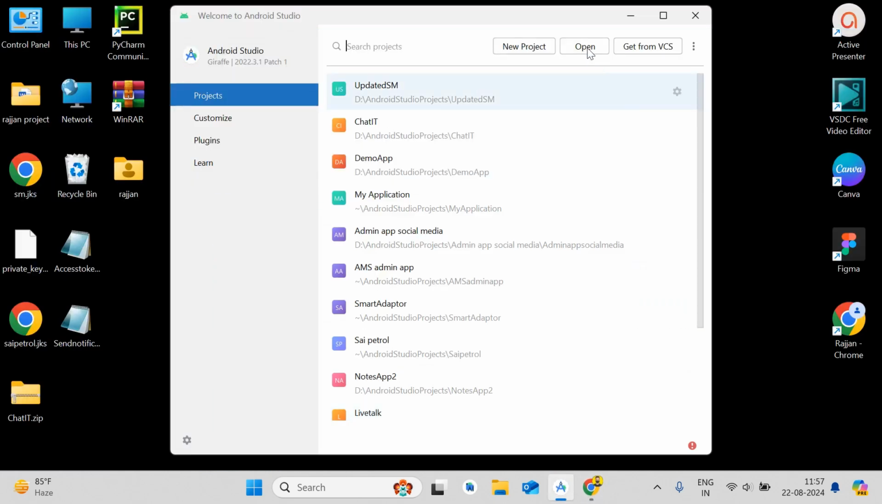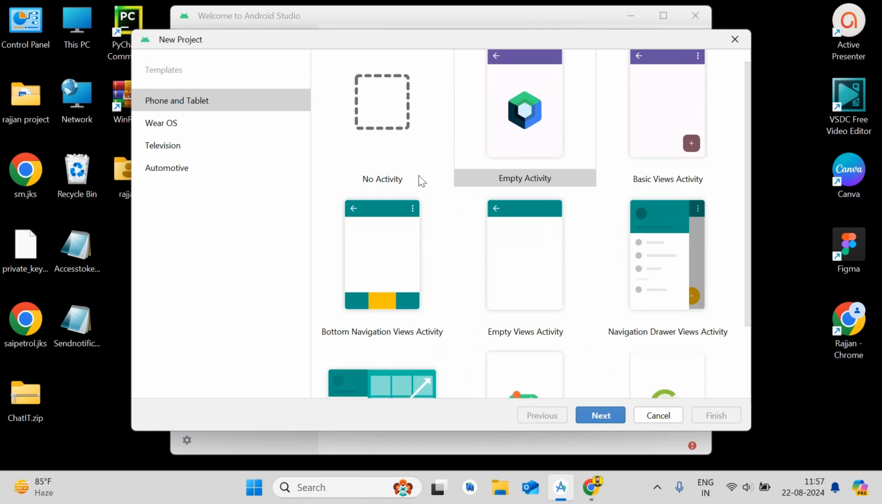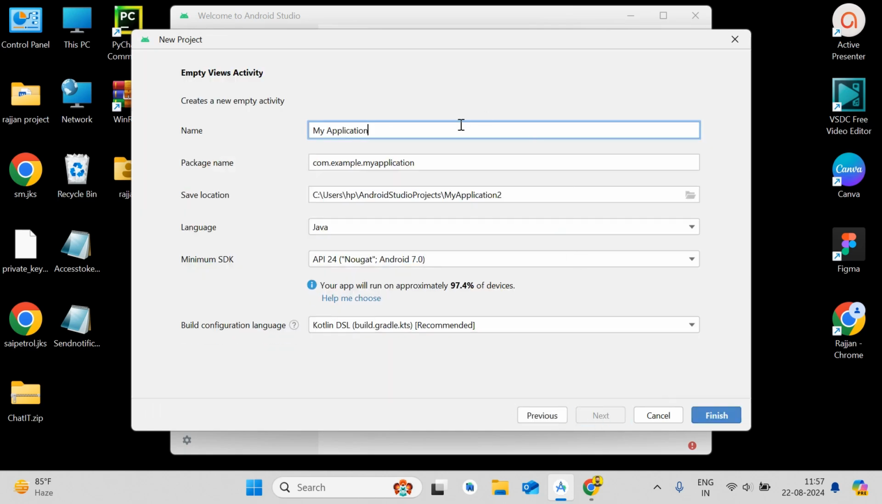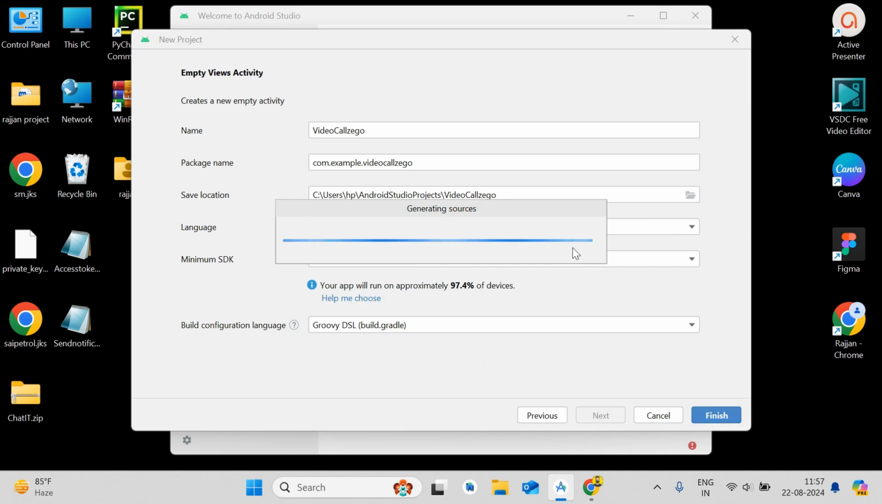Now very first of all you have to open your Android Studio, and now we are creating a very new app from scratch. Click on new project, and I will select empty activity, then next. The application name will be video call Zego, and here I will go with Groovy DSL. You can see all the information like this: language will be Java, minimum SDK 24, and then finish. You have to wait until the project is created successfully.